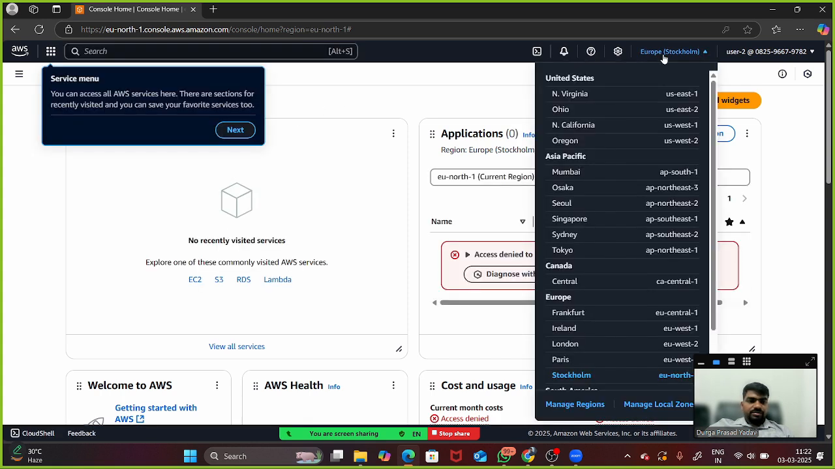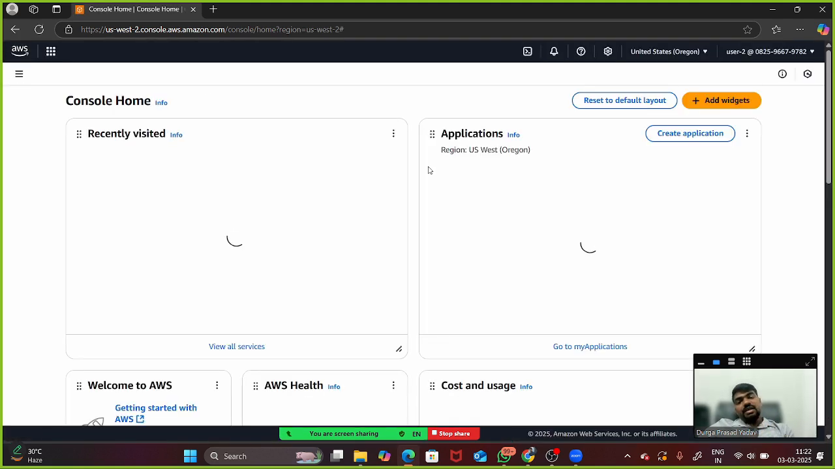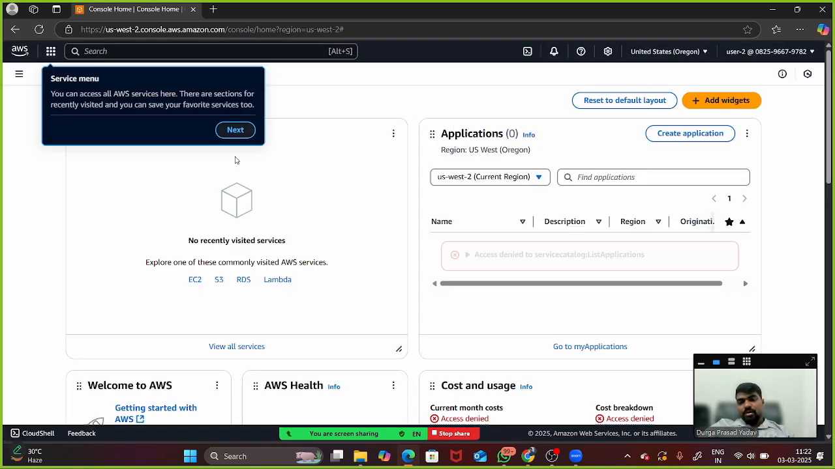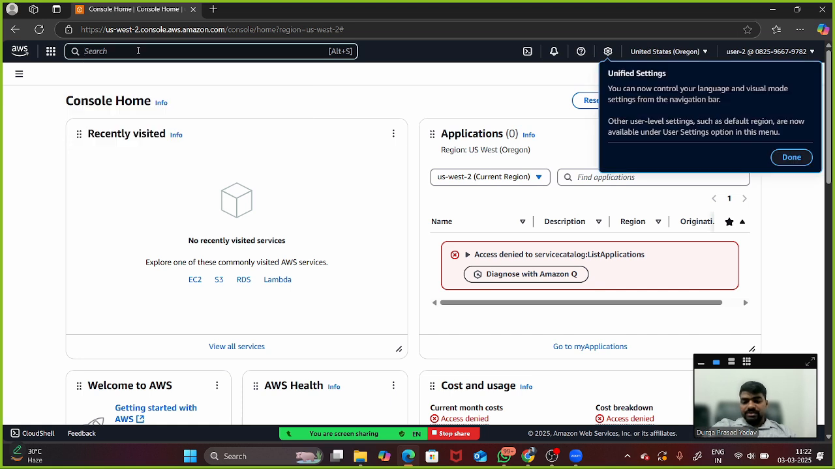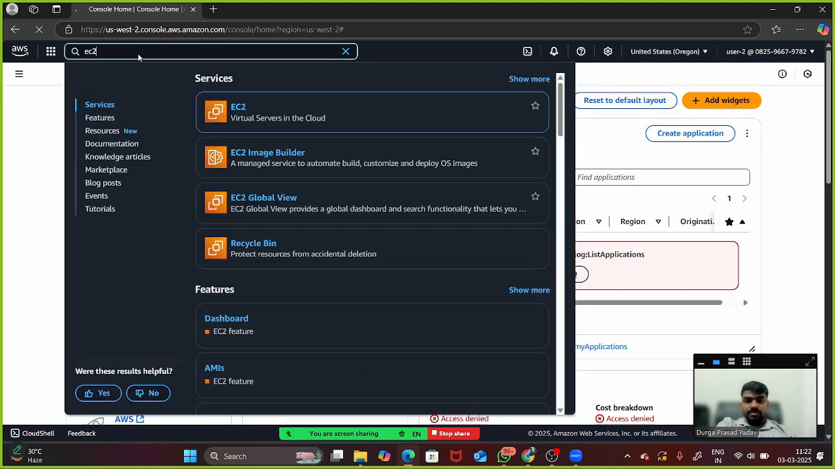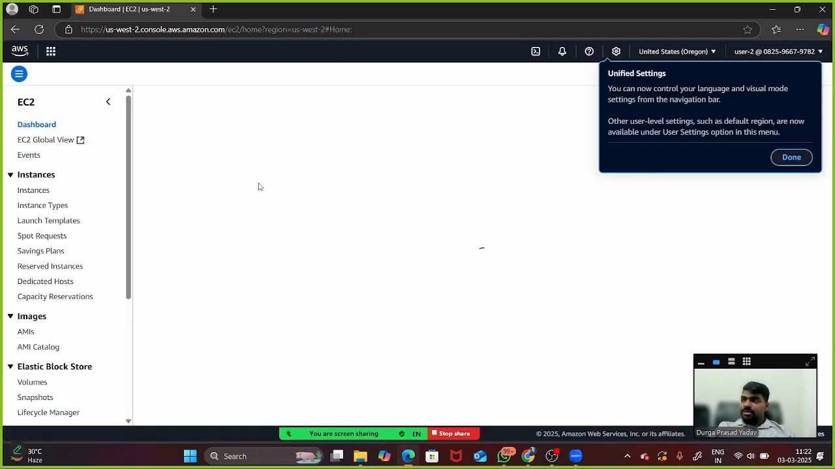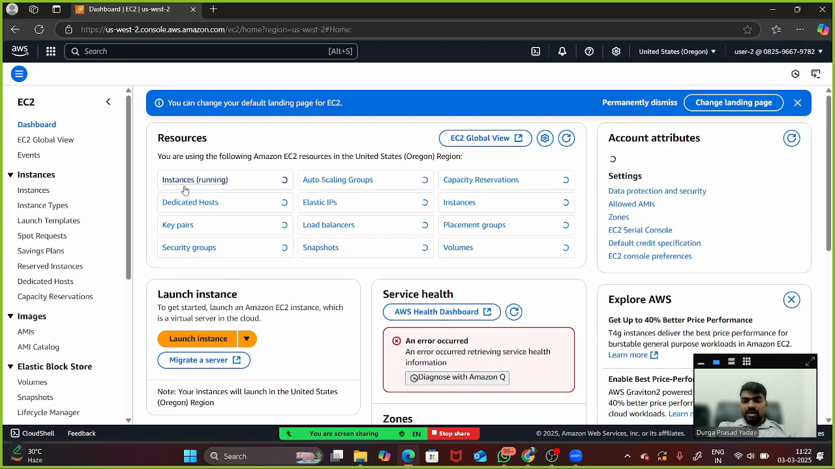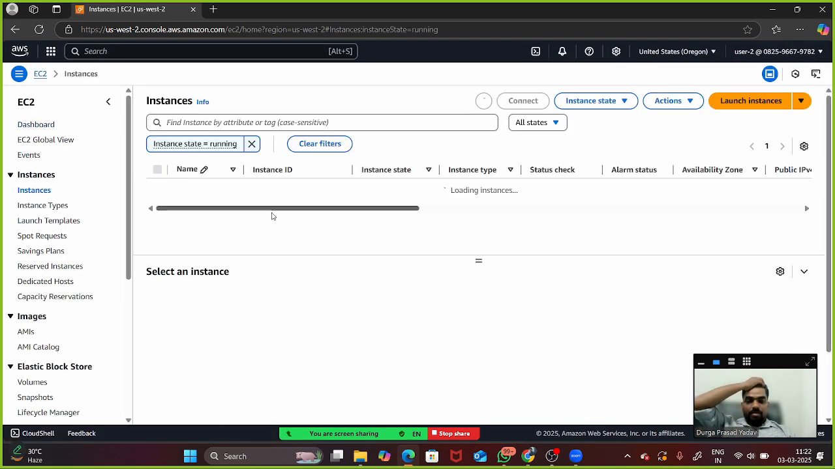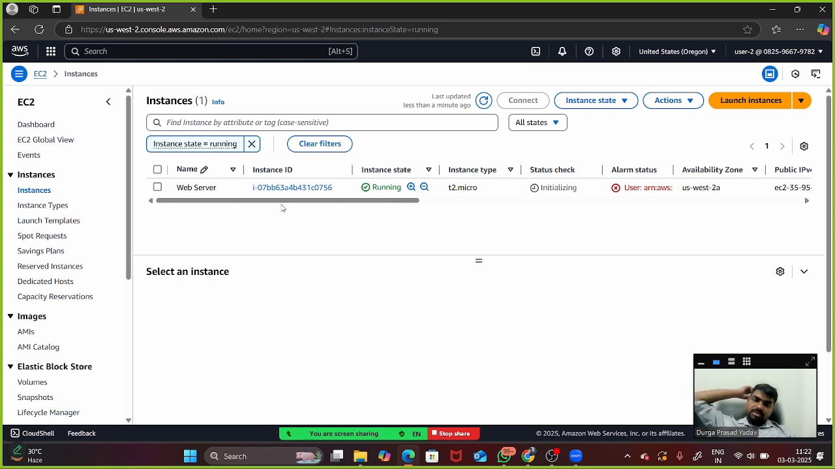If we change the region to Oregon, because this user is also in the same group, and now go to EC2, this user has permission to view the running machine, stop the running machine, and start the machine. I hope it is visible to you all, right? Yes, sir.